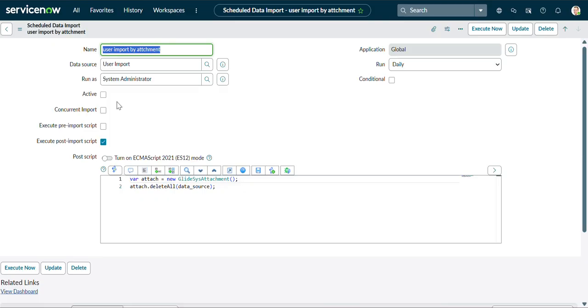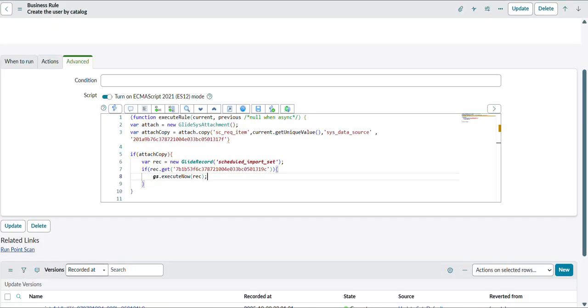Why have I made this inactive? Because we are triggering this from the BR. Here you can see we write gs.execute on that record that we have found. After triggering that, the whole thing is executed one by one, and we create the records from the Excel.